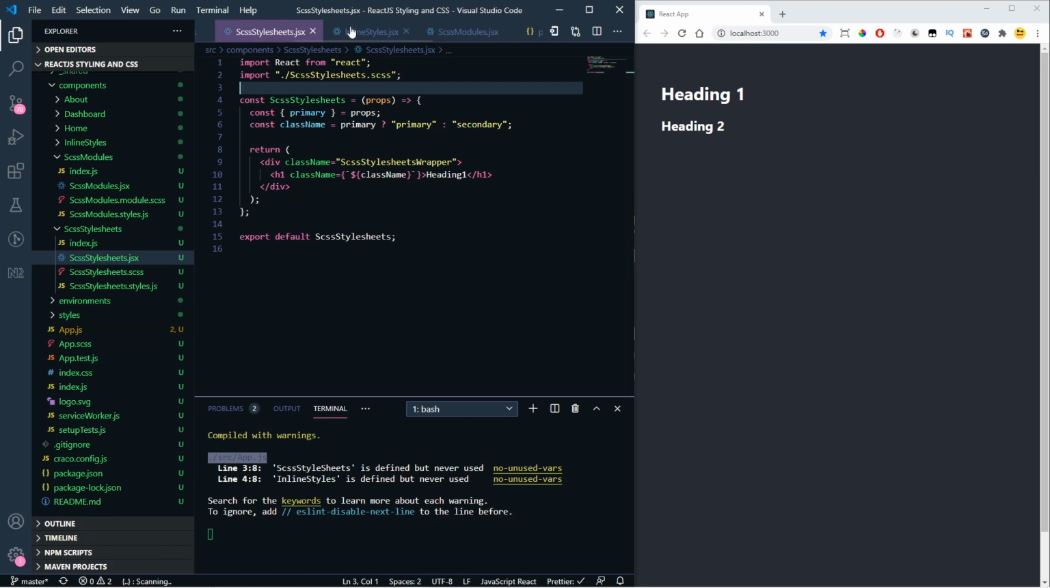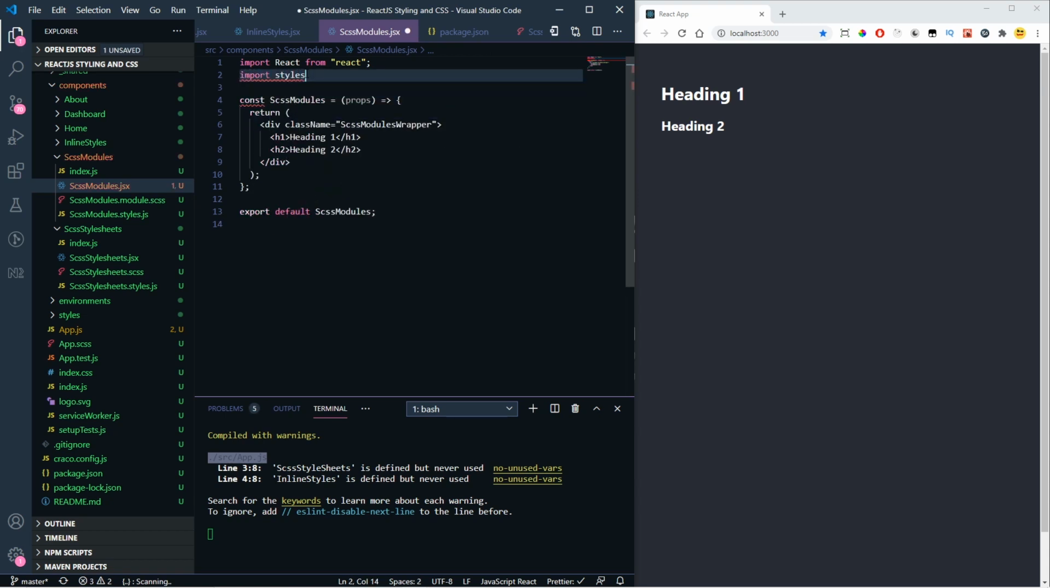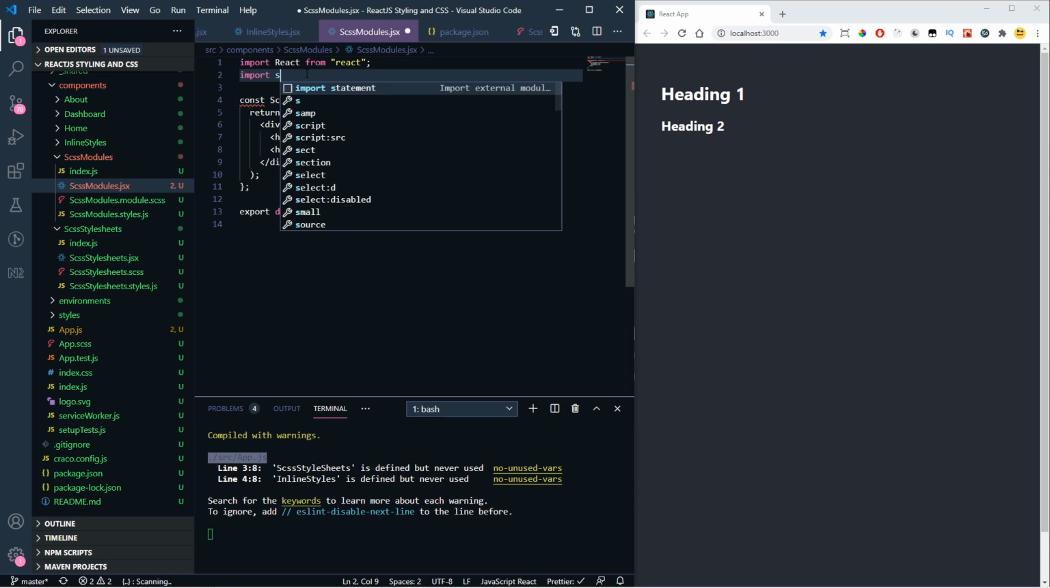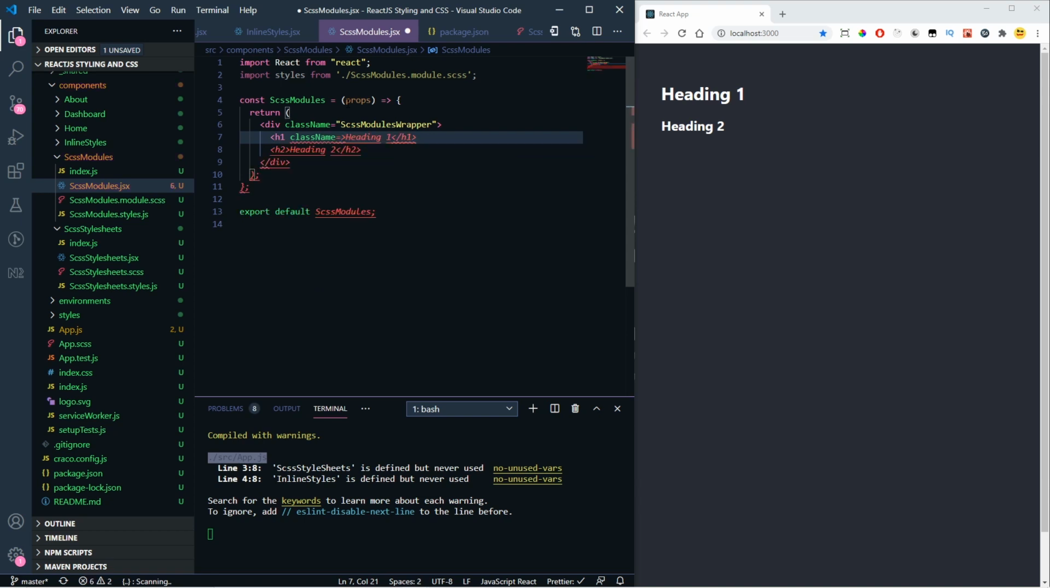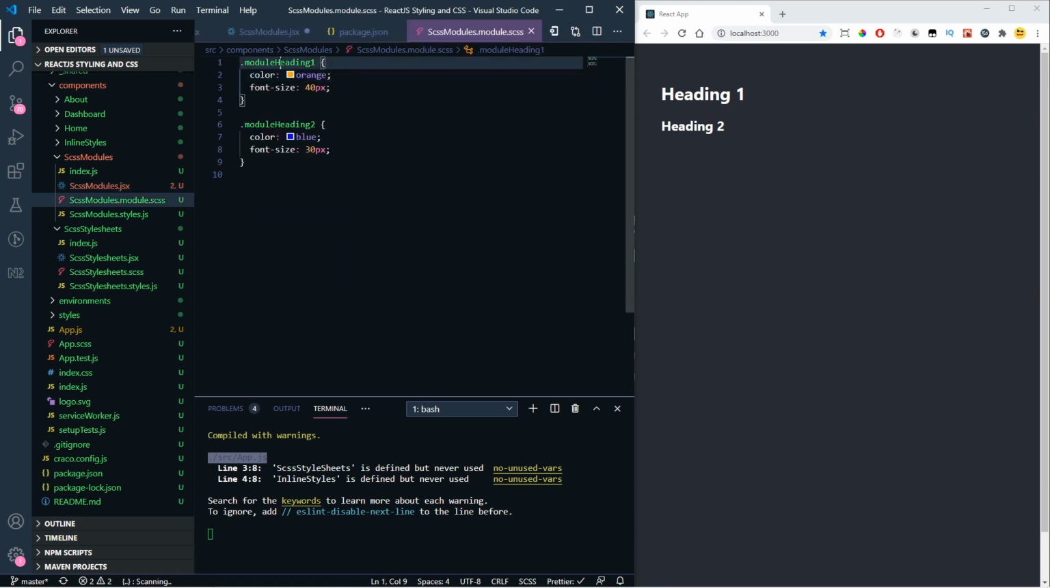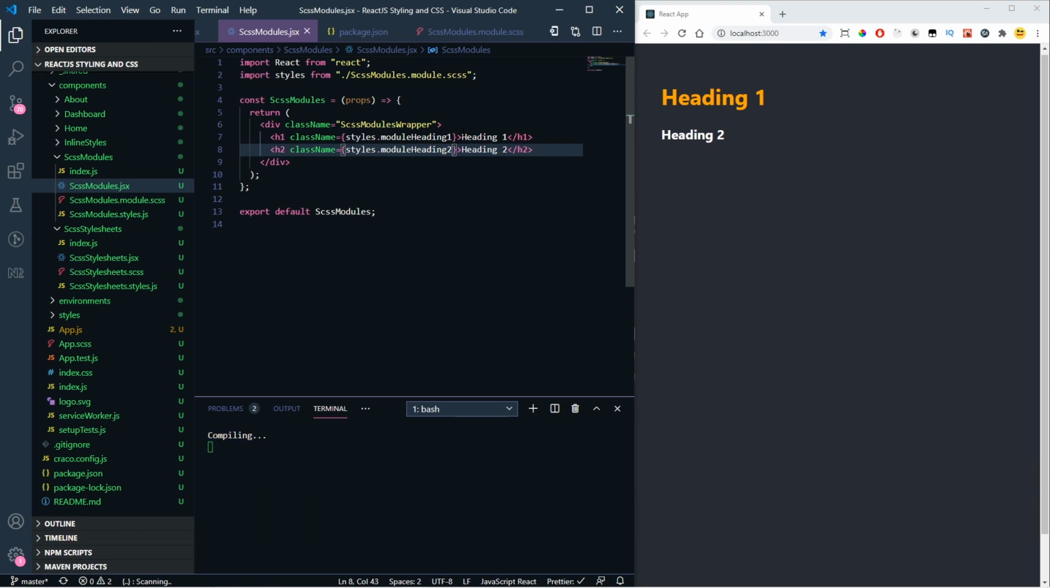and now inside the CSS modules we're gonna use import styles. We can use whatever variable we want. We're gonna use styles from SCSS module.scss. And now this is locally scoped, so we can use it inside className and say styles dot... And let's get this module heading here, module heading 1, and the styles will apply. Also for h2, module heading 2, I believe.